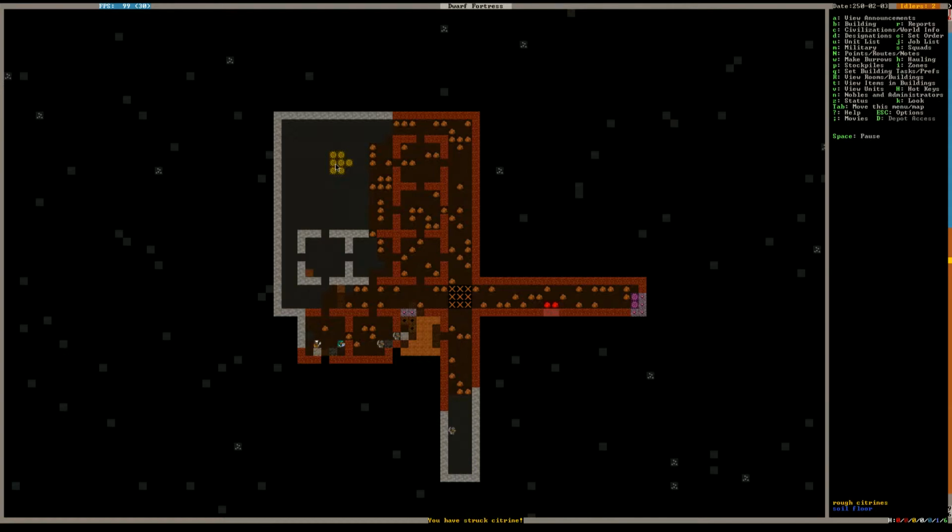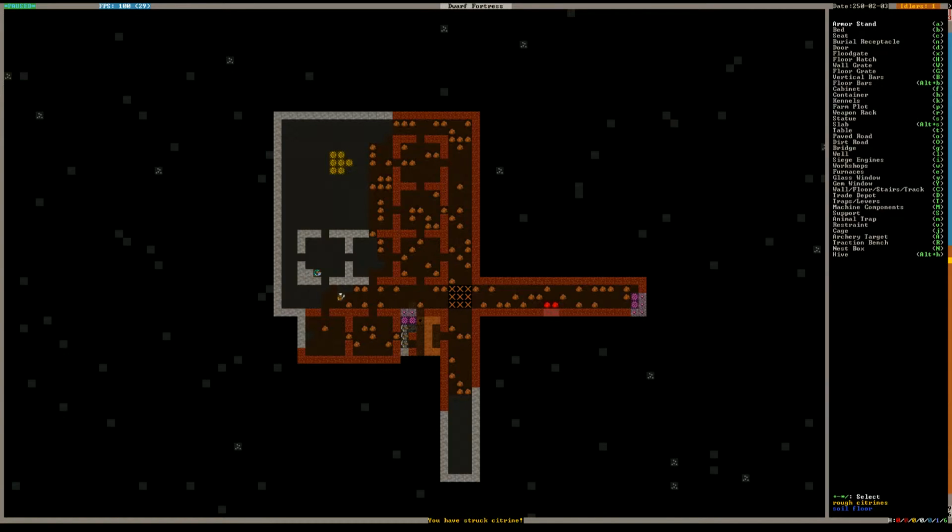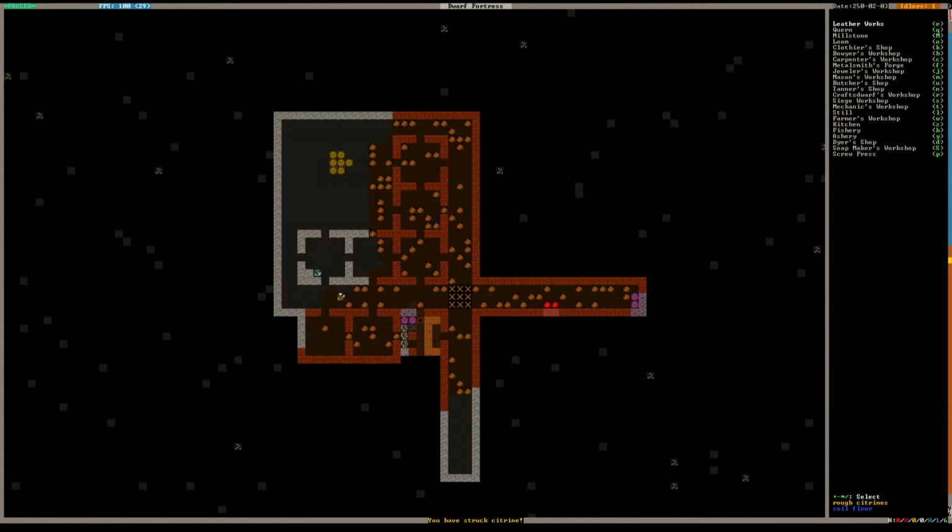So I'm going to say what we're going to do now is we're going to build a workshop. So what you want to do is you want to hit lowercase b. And it's going to bring up a whole mess of things over here in the options screen. Now, to build a workshop, the hotkey for workshops is lowercase w, like so. And now we have all of the workshops that we can build.